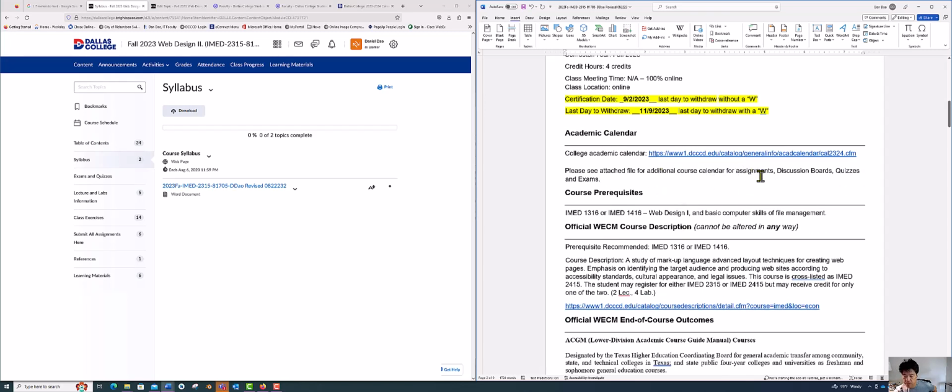So here is the academic calendar you're welcome to go to. A prerequisite of this course is that you should be proficient in Web Design 1, wherever you're coming in from.